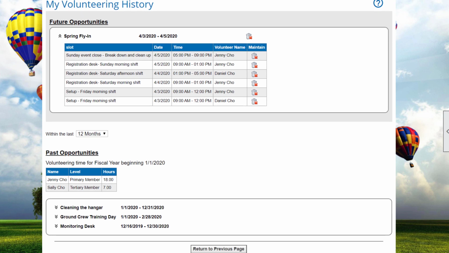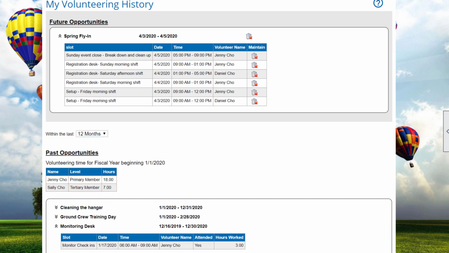By default, only the opportunities from the past 12 months are displayed, but this can be expanded to show 24 months, or all opportunities. If any of the volunteering opportunities have been configured to track volunteer hours, and the member has been marked as attended, the combined volunteering time is displayed, and you can see the details by expanding the items below the table. So now you've seen how members and non-members can sign up for volunteering opportunities and time slots, and how members can track their participation.